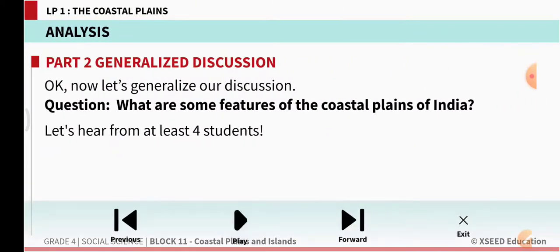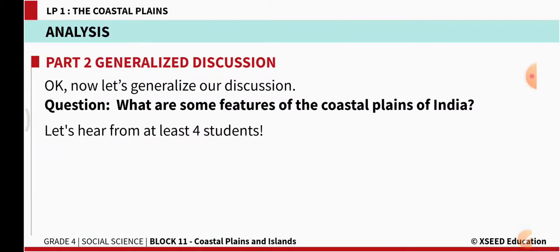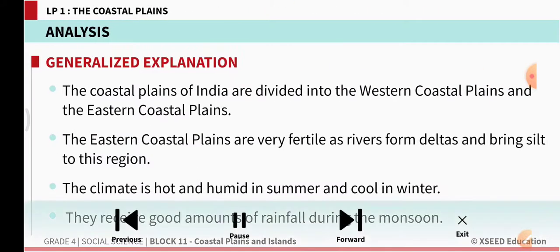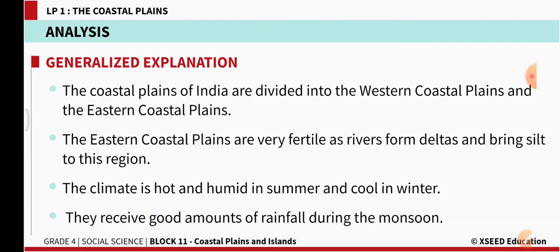What are some features of the coastal plains of India? Let's summarize. The coastal plains of India are divided into the western coastal plains and the eastern coastal plains. The eastern coastal plains are very fertile as rivers form deltas and bring silt to this region. The climate is hot and humid in summer and cool in winter. They receive good amounts of rainfall during the monsoon.